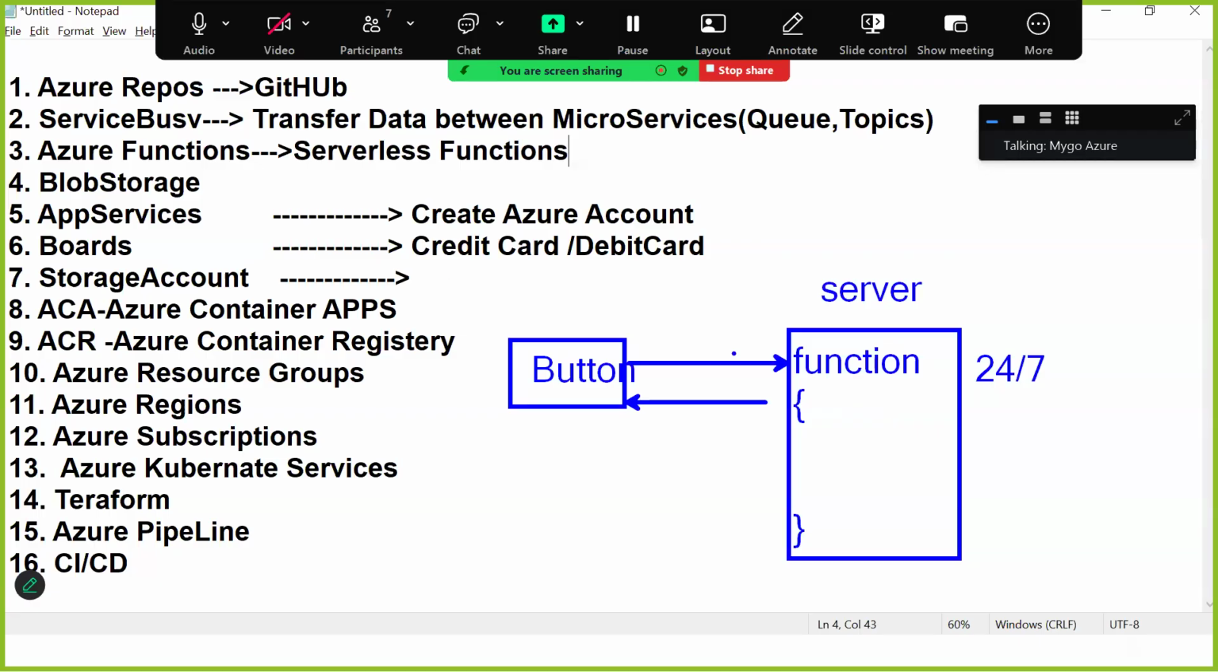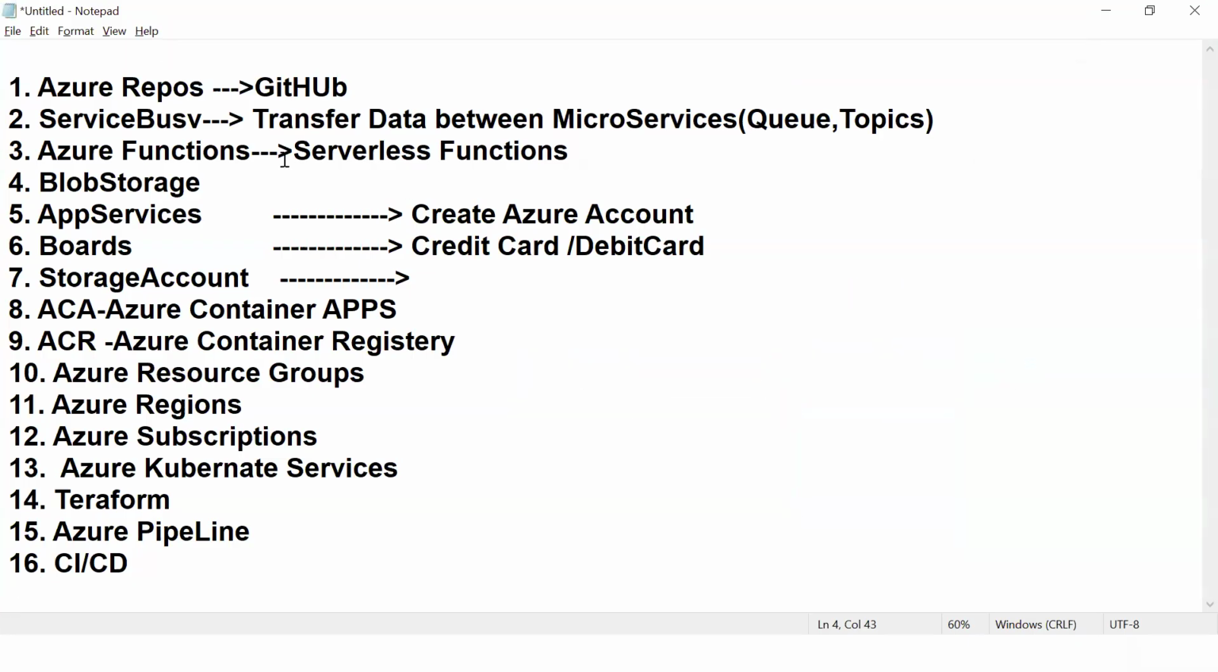But what is the beauty of Azure Functions? When the user hits the button, this function will start running. When the function performs the task, that function will stop running. That is the beauty. In AWS, we call this Lambda, Lambda functions.